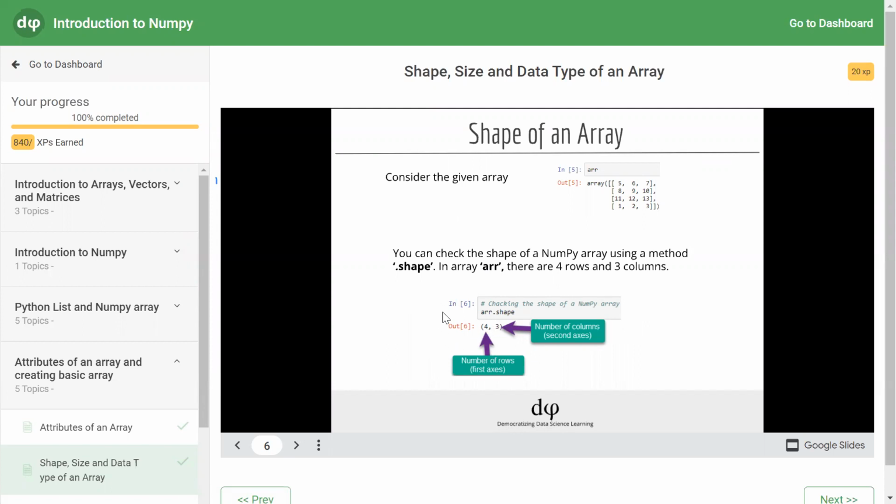So we have seen the attribute shape, which returns the values along the axes. If it is one-dimensional, it will return the total number of elements. If it is two-dimensional, it will return the number of rows and number of columns. If it is three-dimensional, it will return the values of each dimension.